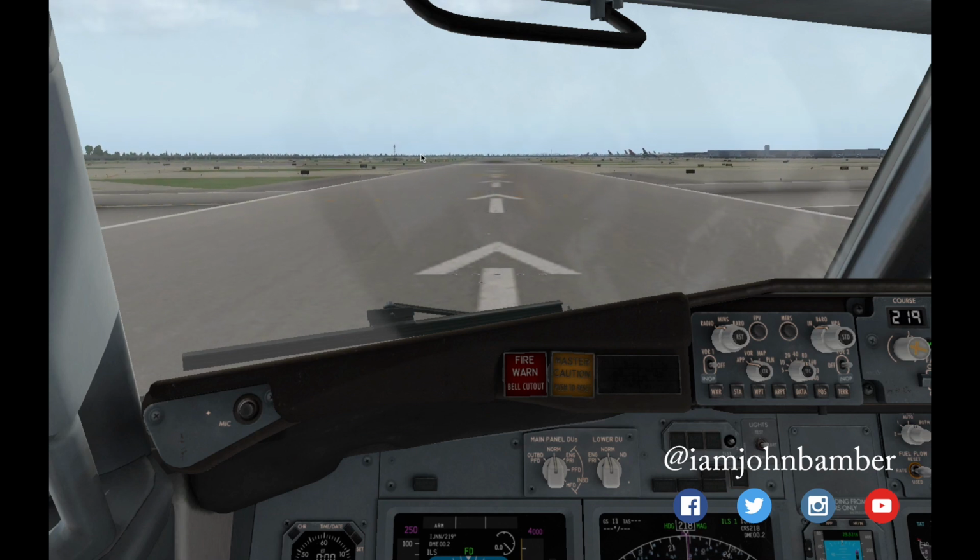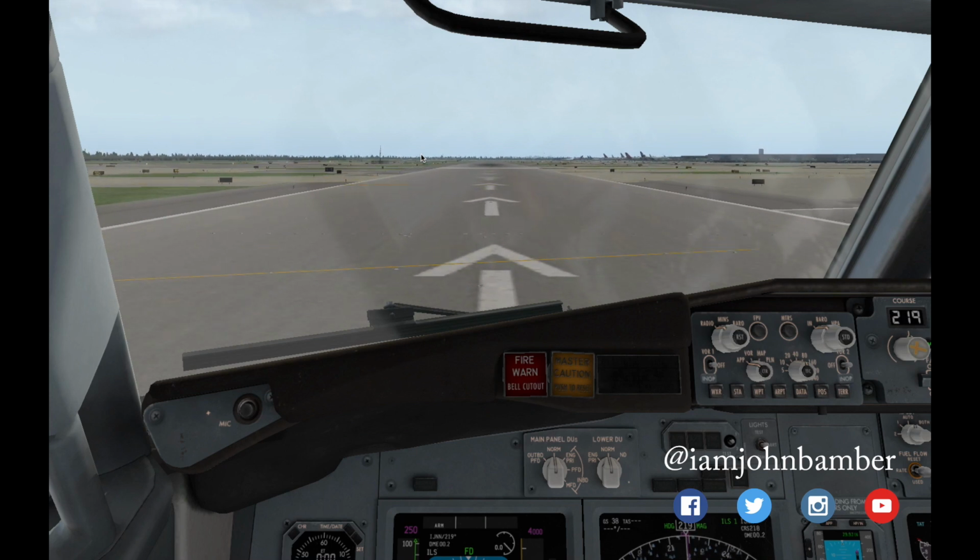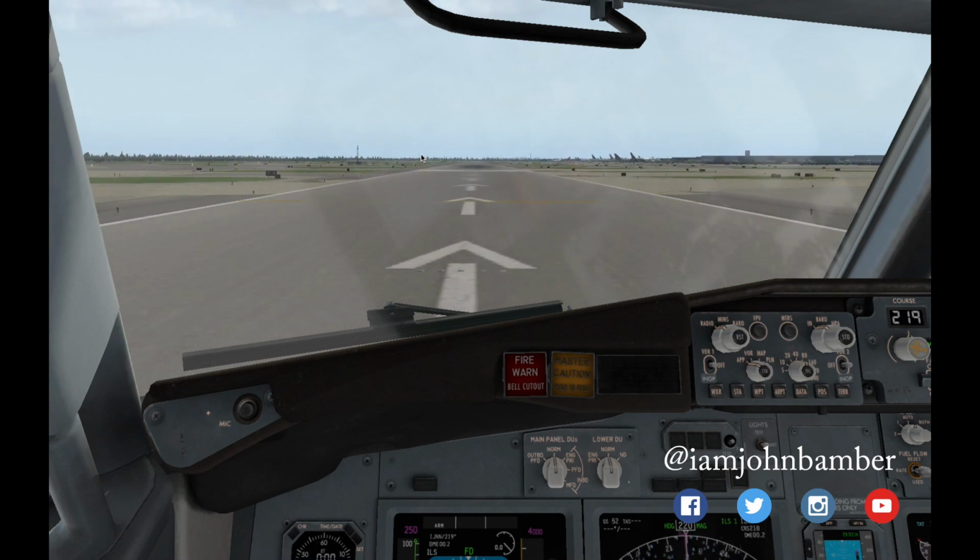Approaching runway 29. I'll be quiet. Enter runway 29. 5,100 feet remaining.